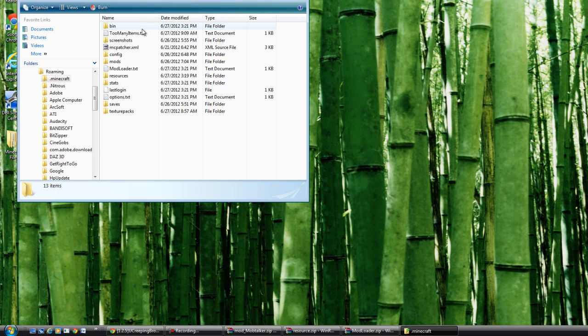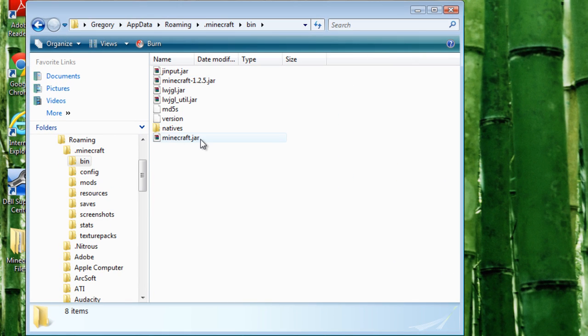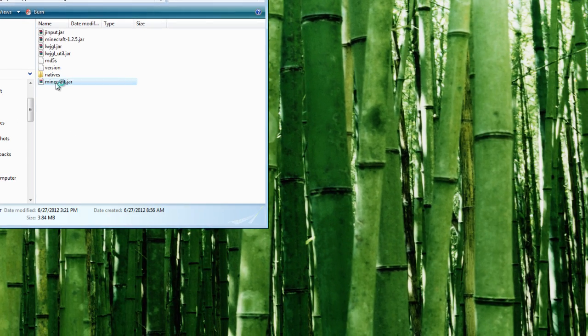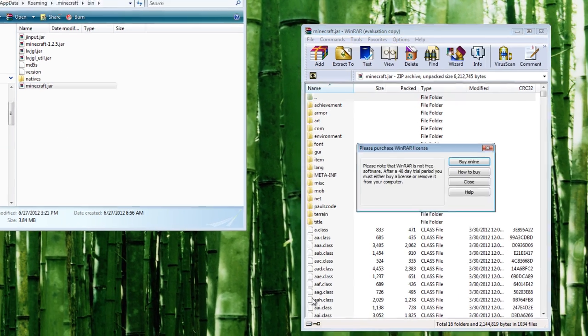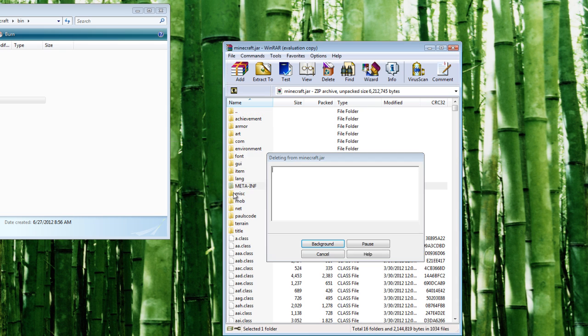Once you're in your .minecraft folder, you want to go to bin right here and open up your .jar. I keep forgetting to mention this to you guys, but to open up these zip files in this .jar folder, you're going to need WinRAR or 7-Zip. So go ahead and open that .jar folder. This is a brand new non-modded .jar folder, so there's nothing modified in it at all.